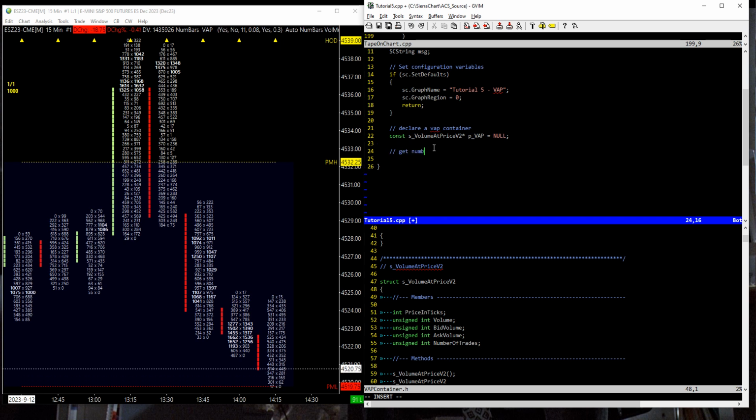So get number of price levels in most recent bar, and we can just call it int numPriceLevels is equal to sc.VolumeAtPriceForBars.GetSizeAtBarIndex. What we can pass here is either the last visible index or the array size of the total data array. Well, let's start with something really simple. Let's just do the last index. So sc.ArraySize - 1 will give us the very most recent bar index that would provide the number of price levels. So let's go ahead and do that.